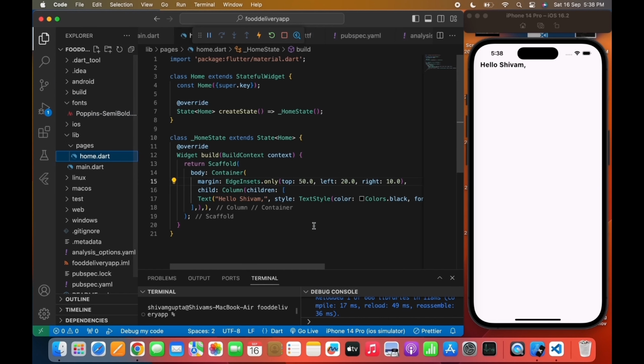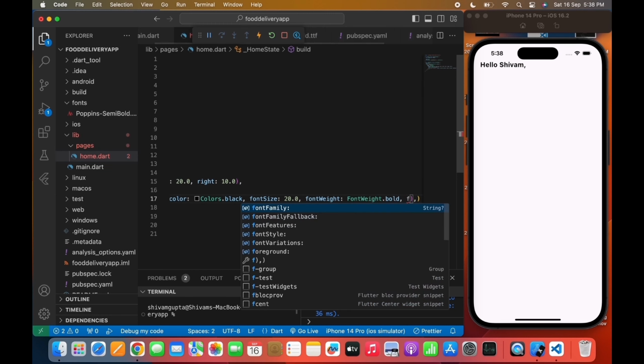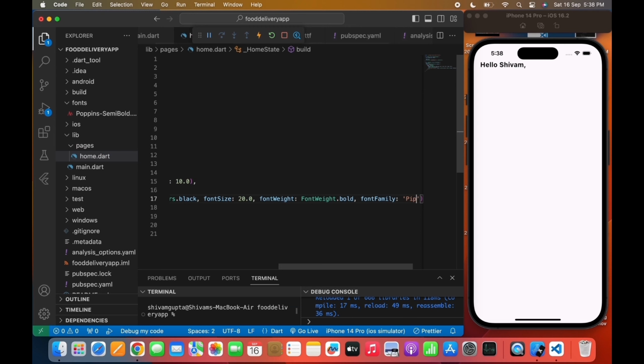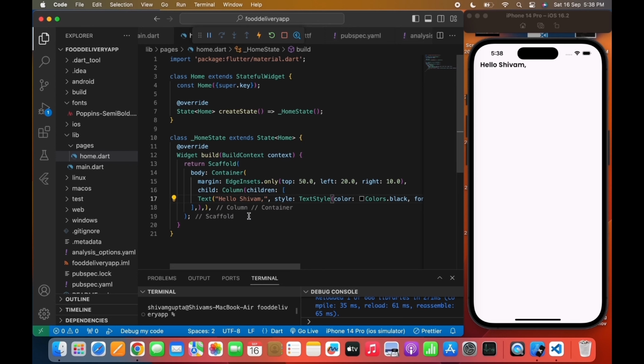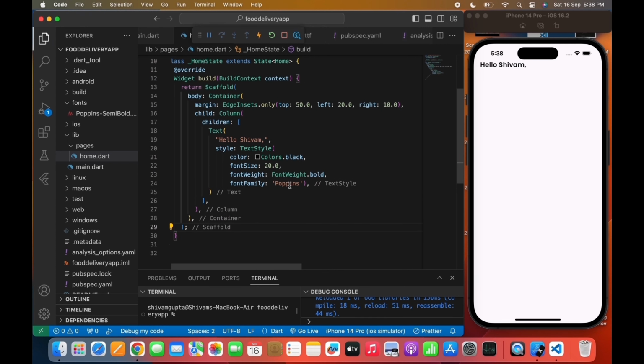Now I'll move to the home.dart file again and go to the Text widget and I will write fontFamily. Inside the fontFamily, I will write Poppins here. So as you can see, the style of the Text widget has been changed according to the font we have provided in the font family section. So now it looks good.